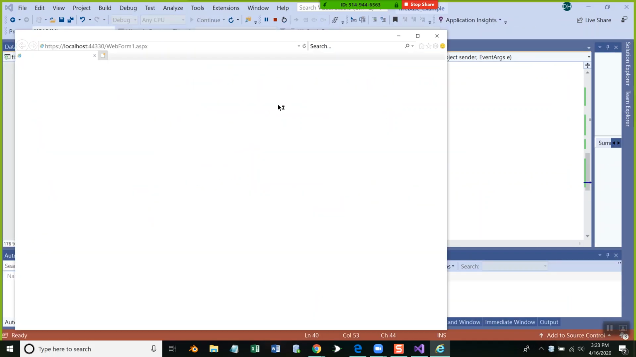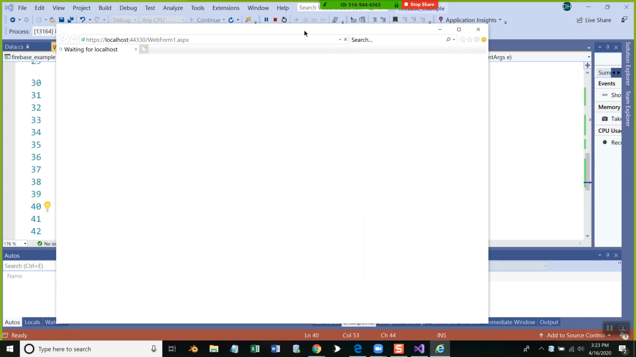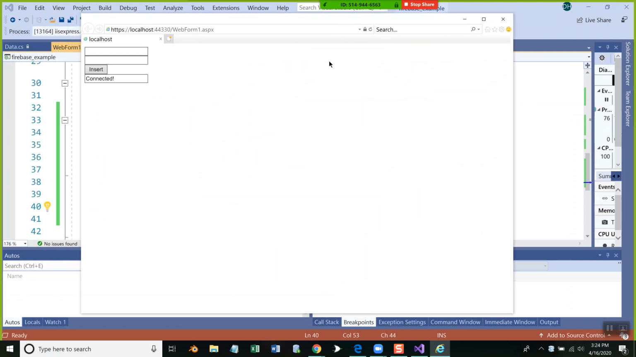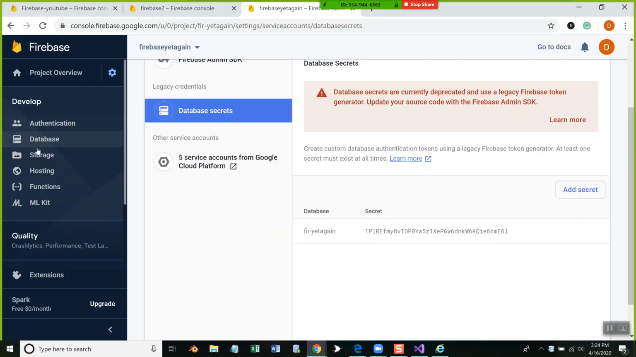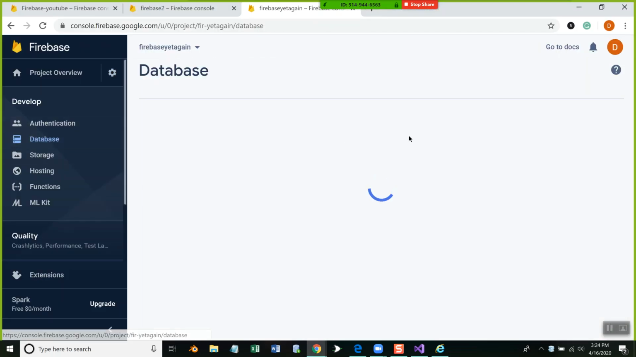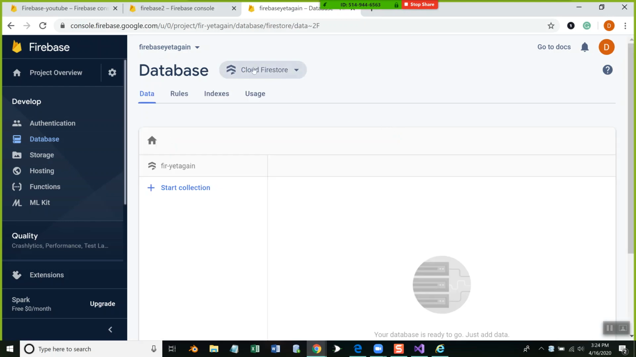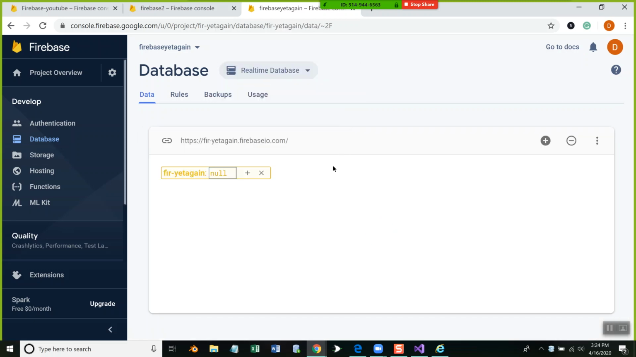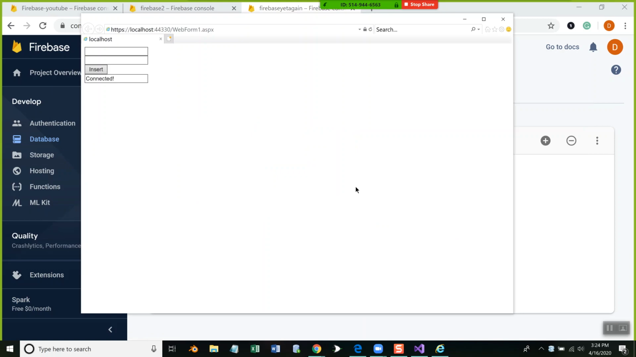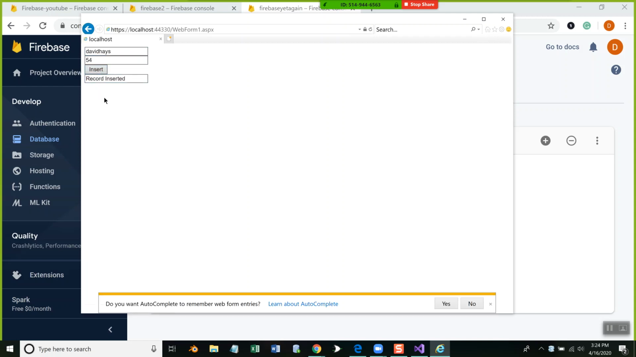Okay, if I run that, it's connected over to here. Go to my database here. Again, I don't know why it keeps reverting back. You choose real-time database. Okay, and now if I put in David Hayes 54 and click insert, it says record inserted.